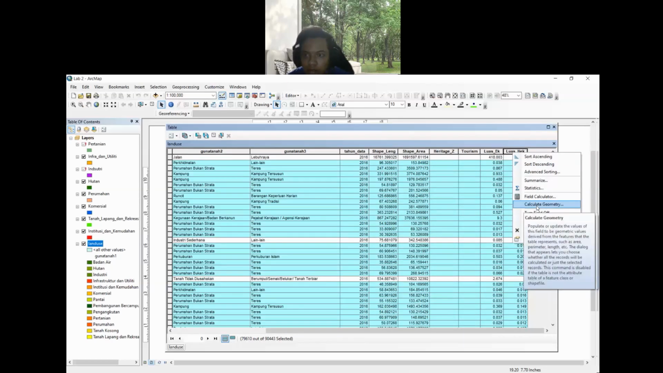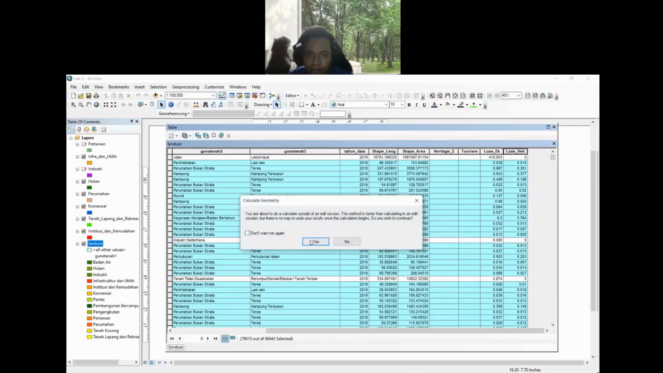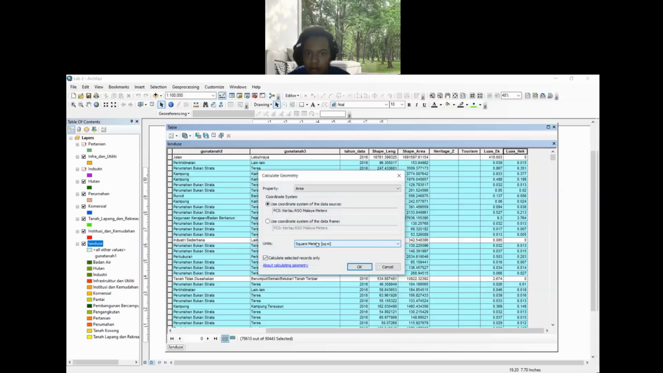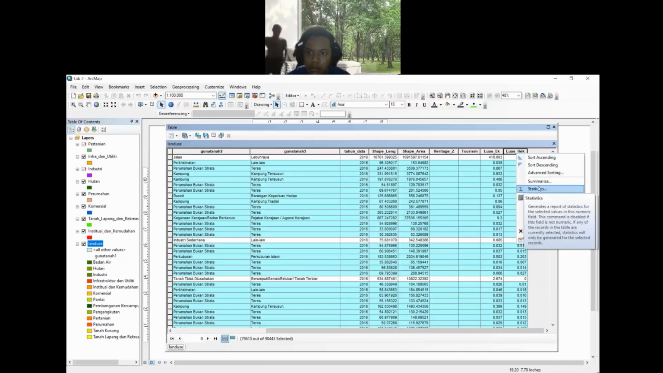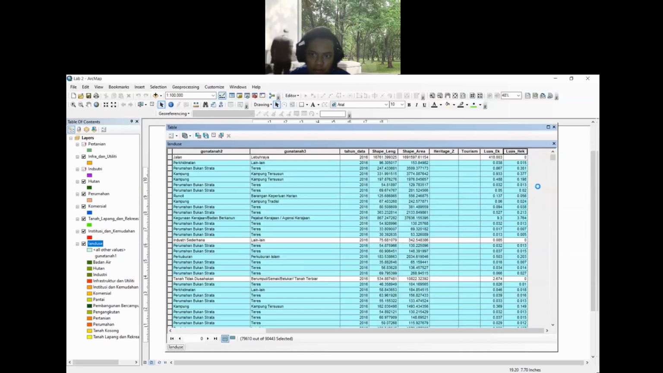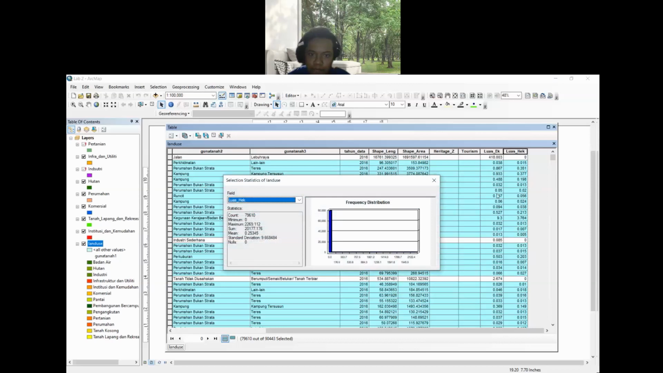First, click on calculate geometry. My bad, click on statistic. So it will show you the number of lots of the value that you selected and the total area of the selected value that you want to calculate.